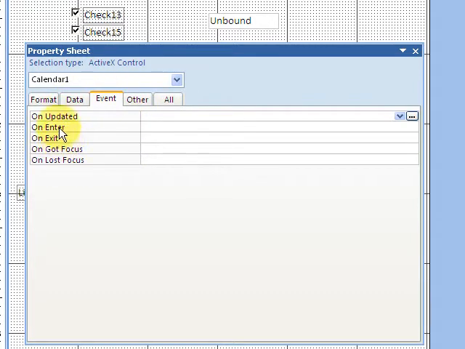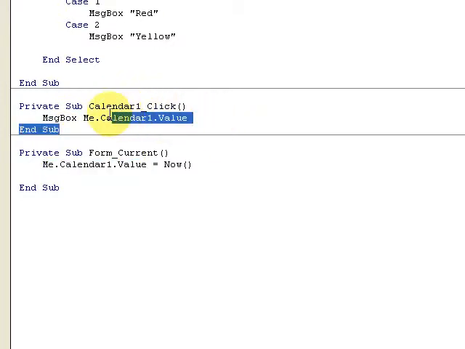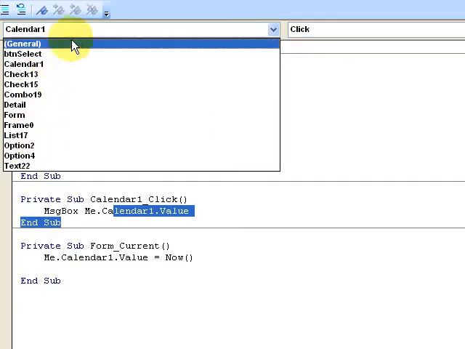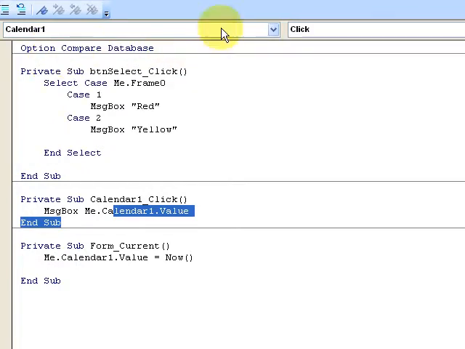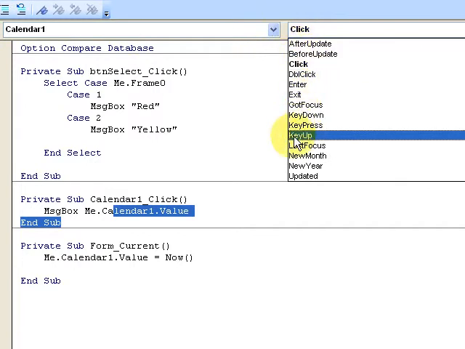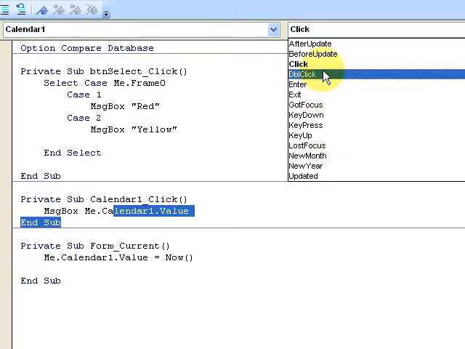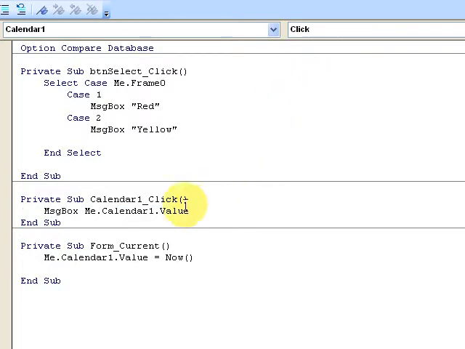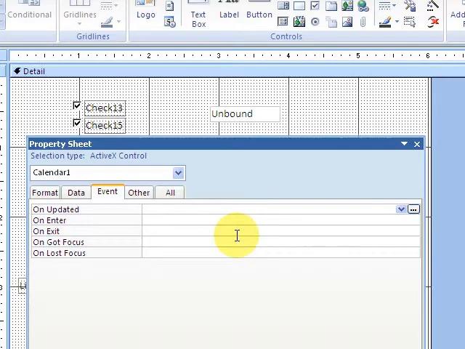Notice that the Click event is not in my list here. Now, if I go over here, I notice that I'm using the Click event. If you go up here to the general declarations, you see all the objects on that particular form. I chose Calendar. Here is where I can select all the events that apply. So if you say, "Hey, I can't see that," this is where I got it from. This Click event is right here. I have a lot of events that are not available to me if I just right click on it.